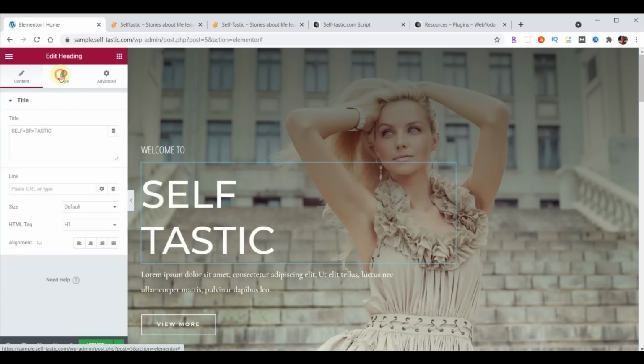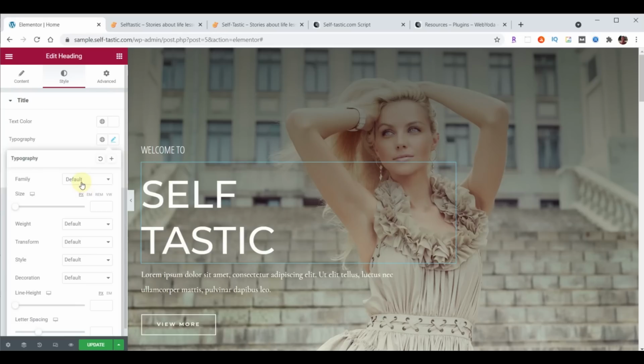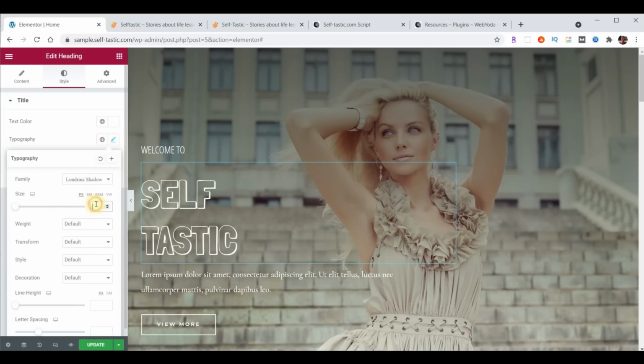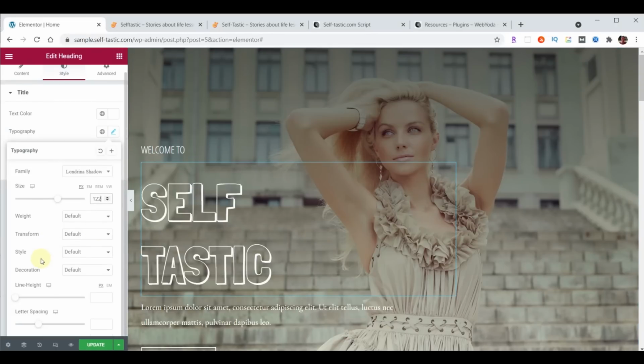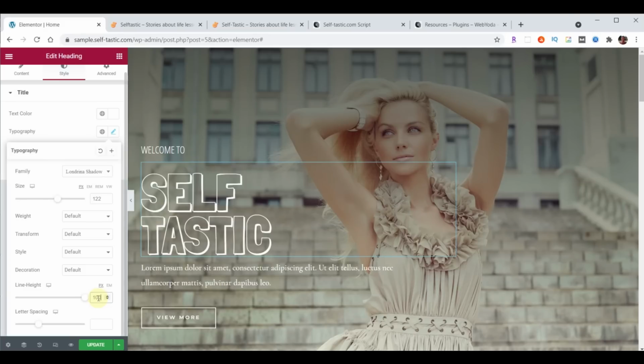Now we'll go into Style, Typography. And for the font, I want to use Lendrina Shadow. So we'll choose that. And we'll set the size of that to 122. Look how cool that is. Now, I don't like the line spacing in between that being so big. So if you scroll down, here's the line height. Let's set that to 100. That way they're nice and close.